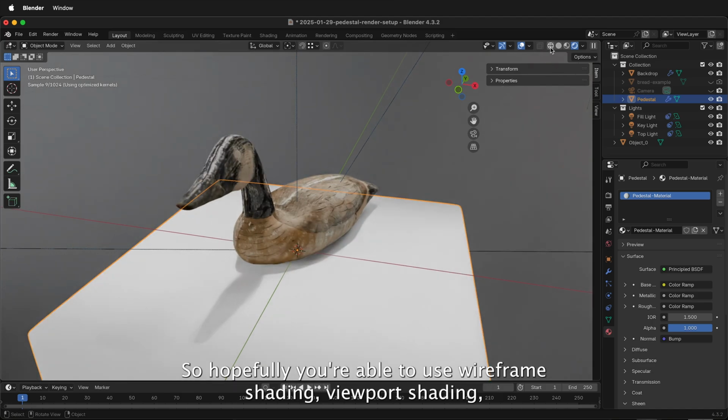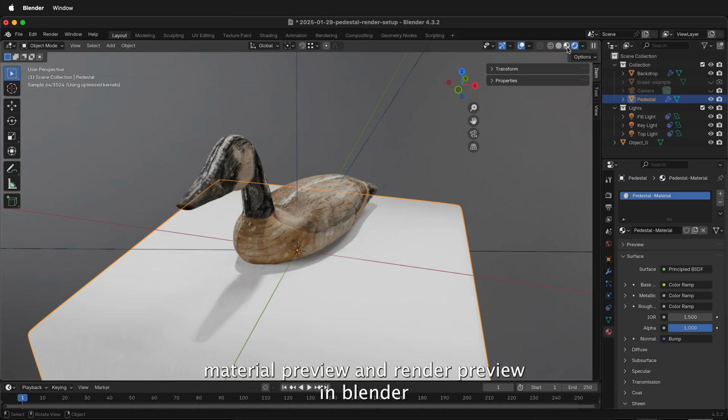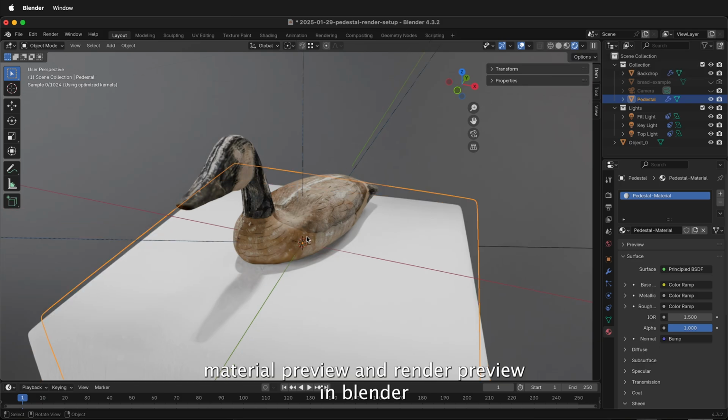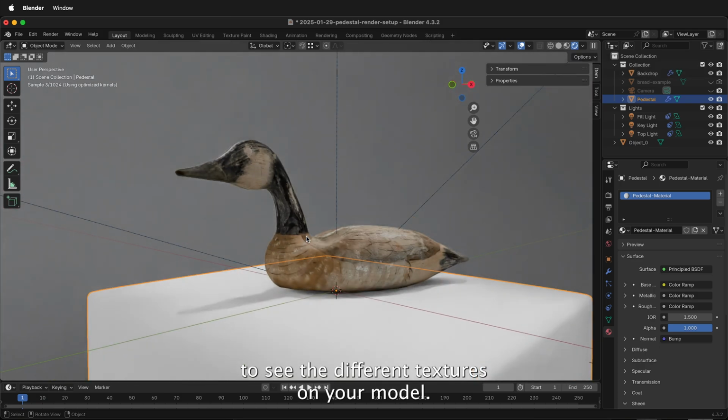So hopefully you're able to use wireframe shading, viewport shading, material preview, and render preview in Blender to see the different textures on your model.